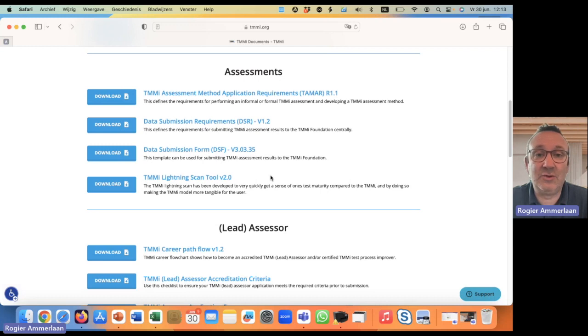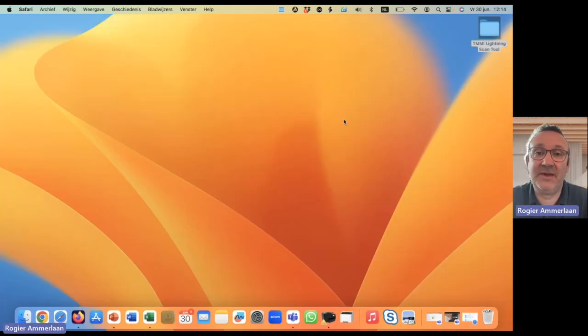It's not a complete tool to do a full assessment. It's more to get a general understanding about how the tool works, about the TMMi model itself.